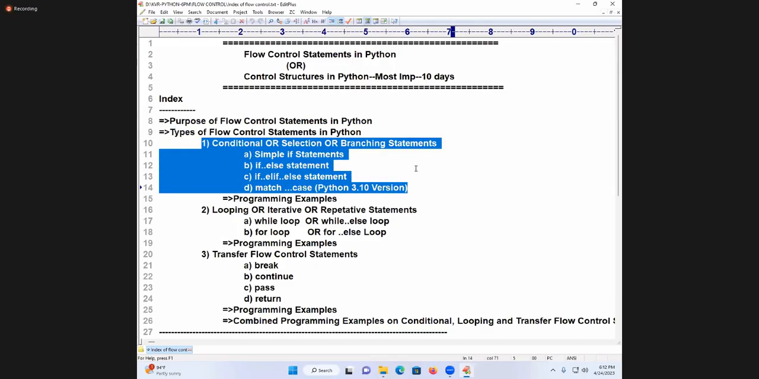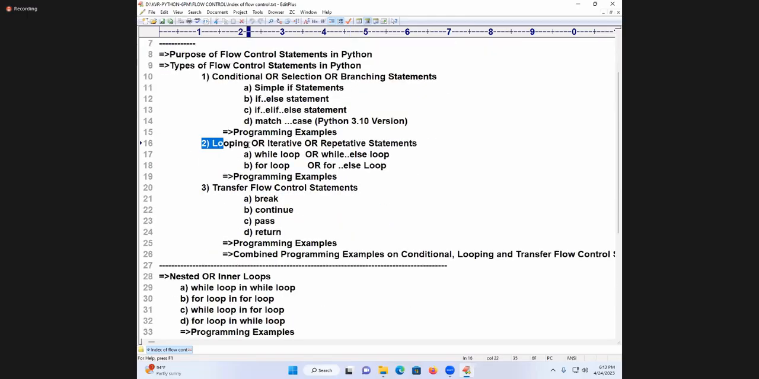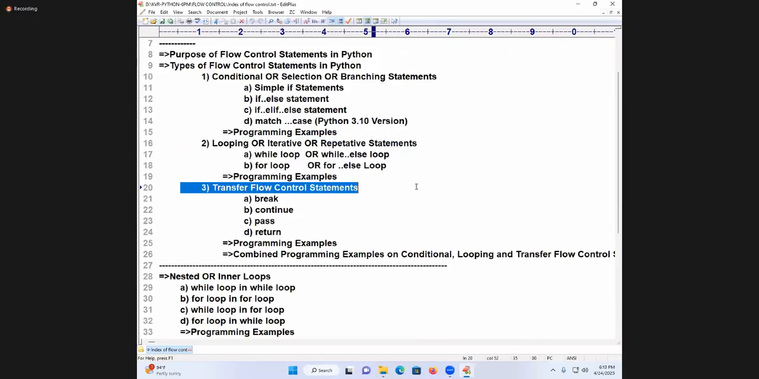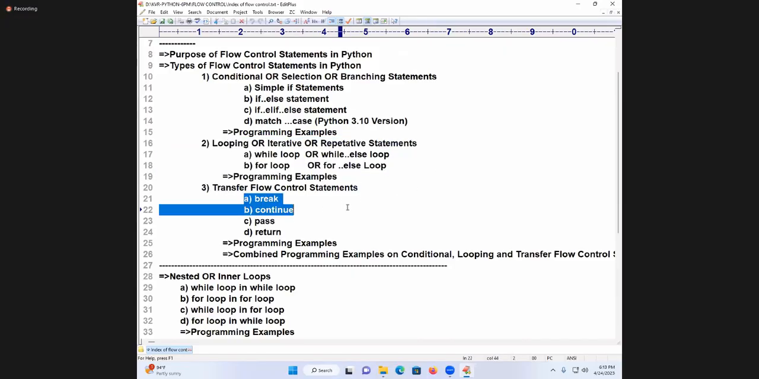And don't think that because it is completed you should keep forgetting about it. We'll carry on those things. The next examples are also completed. Looping is also done, syntaxes we did. And the transfer flow control statements, break and continue, are over. Almost in the past we are using it.